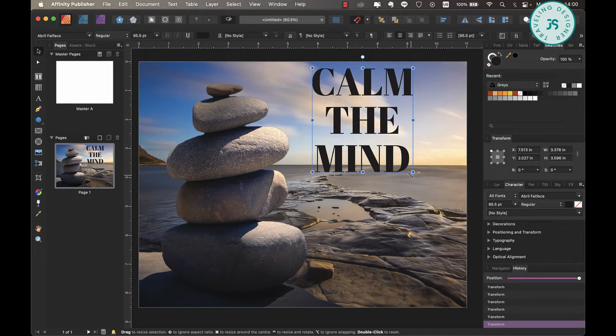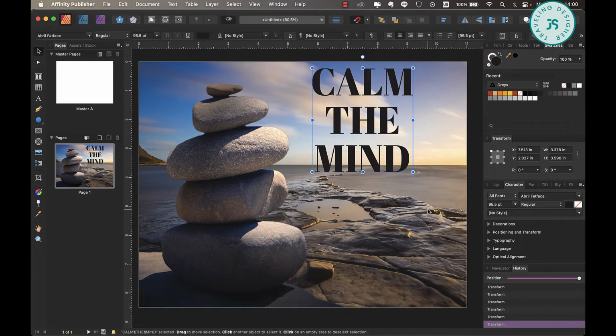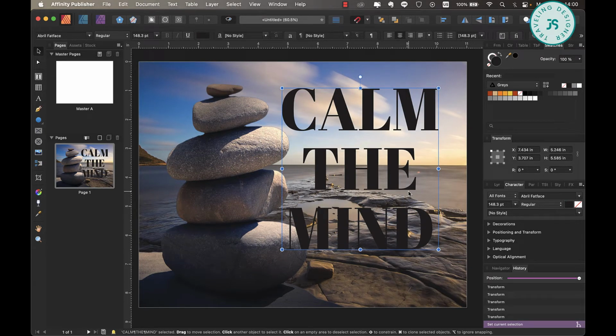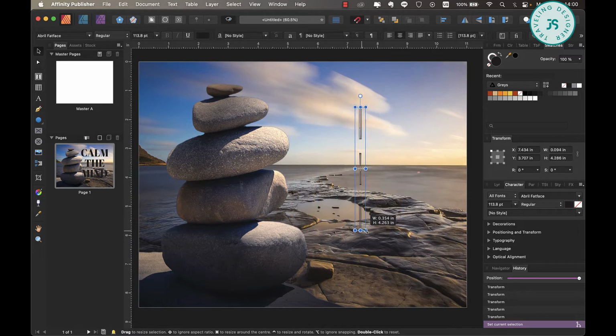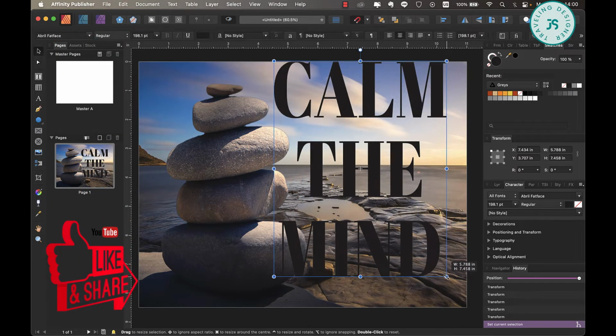Also, we can resize around the center point instead by holding down command key on the Mac or the control key on Windows like this. So it starts from the center. And we can combine this as well by holding command and shift at the same time. So if you hold command and shift at the same time, see how it changes the resizing. And then you just release the keys when you're satisfied.